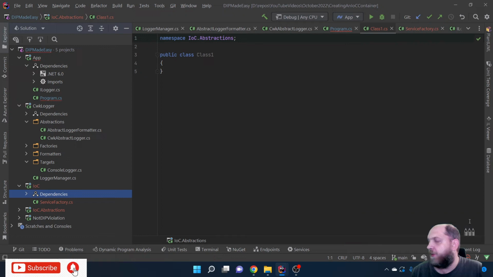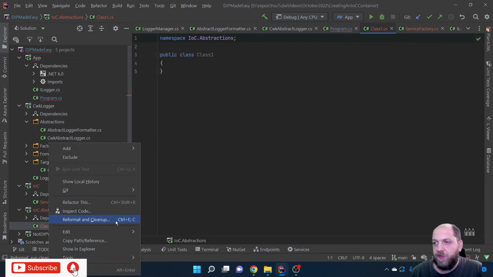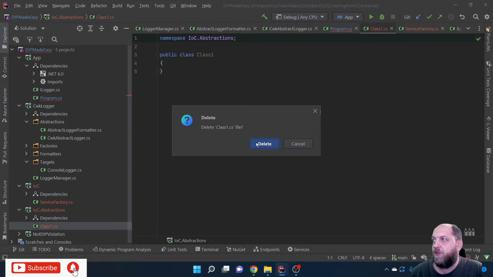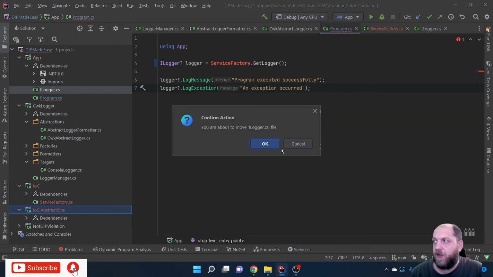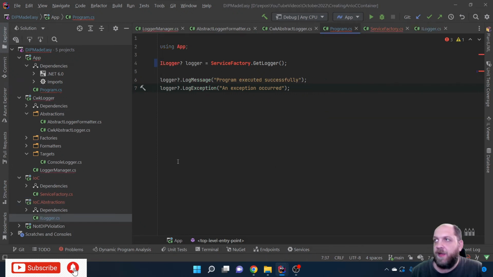Let me just make this a little bit smaller. So we have these IoC abstractions, and we have this Class1. We just need to delete that. We don't need it. We don't need this. And what we'll do here is take this logger and move it into the abstractions. Cool. And now, of course, this breaks a lot of things.